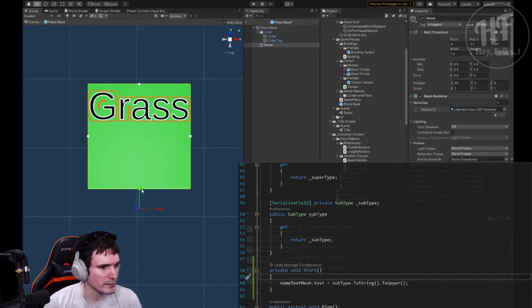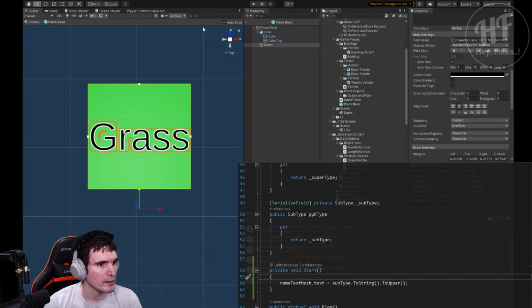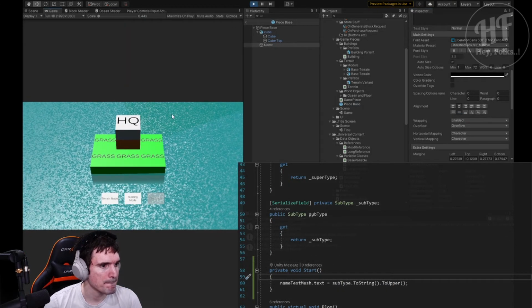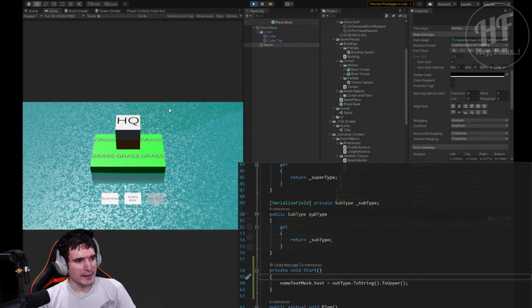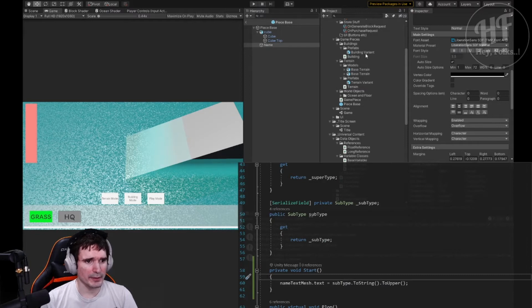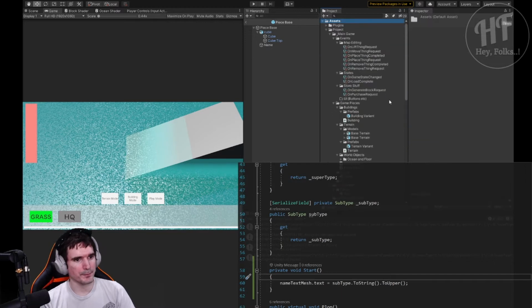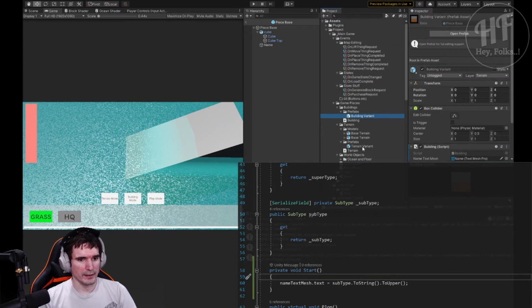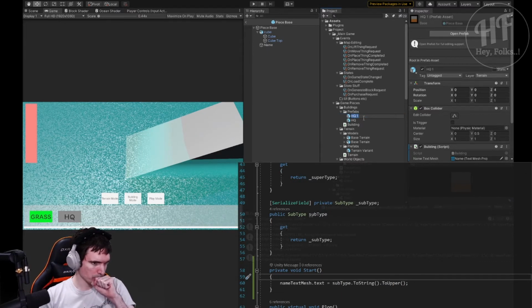There we go. Ah, much better. Okay, so now we've got names on these buildings. So we're gonna go in here and we're gonna call this HQ, and then we're gonna duplicate it. And this next building is going to be called Dock? Yeah, Dock's fine.